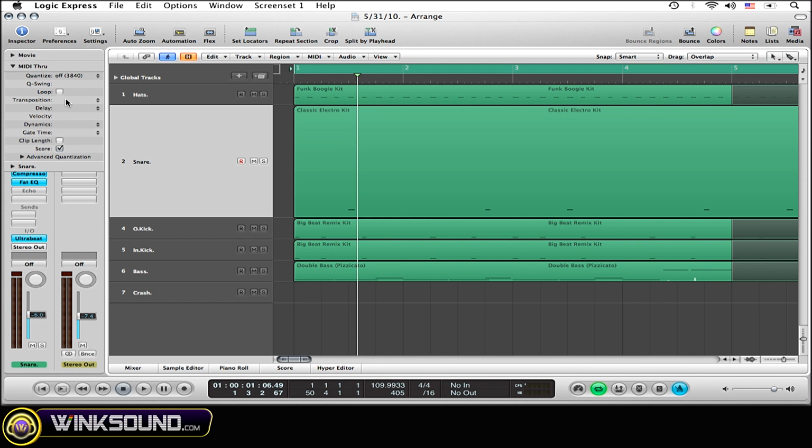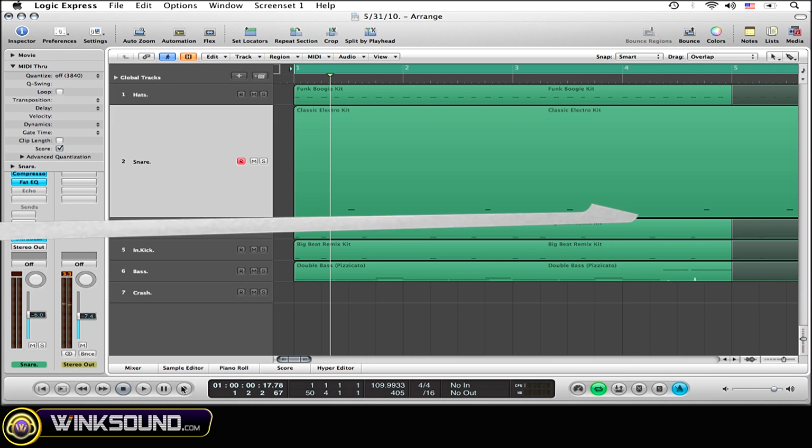As you can see, I left it in counting at 1 bar. I'm going to have it play with my metronome. Go into record. Now, as you can see, a nice little counting.